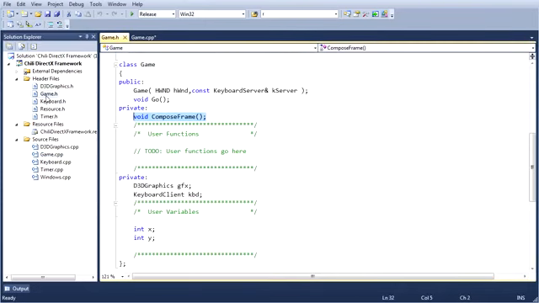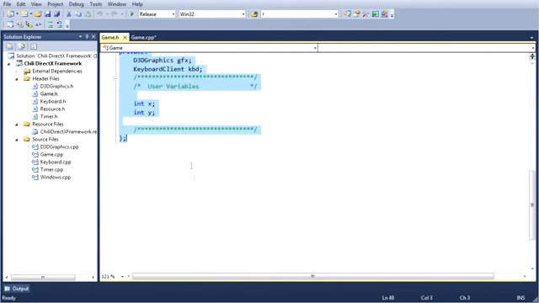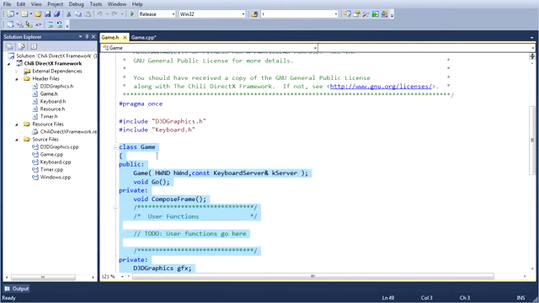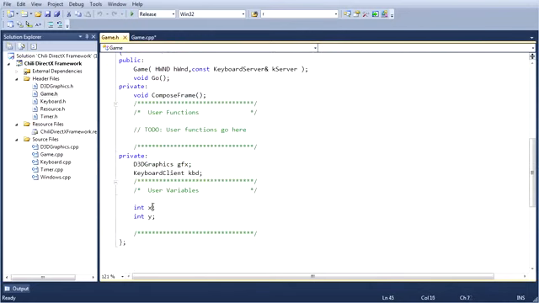The difference is that the game H files are used for declaration. They declare exactly what a game object is, what kind of functions it has, and what variables it contains.